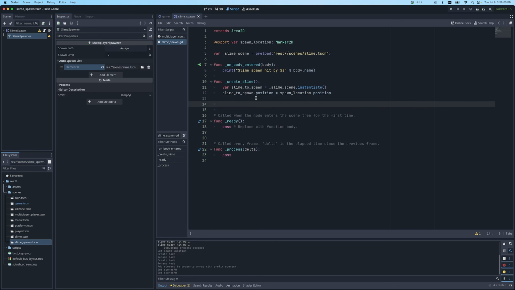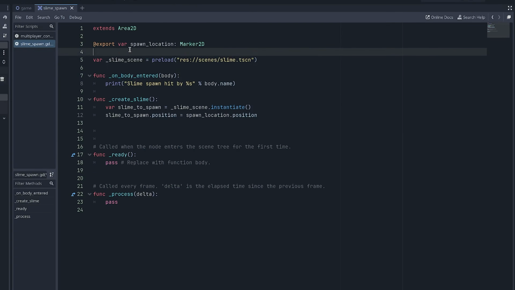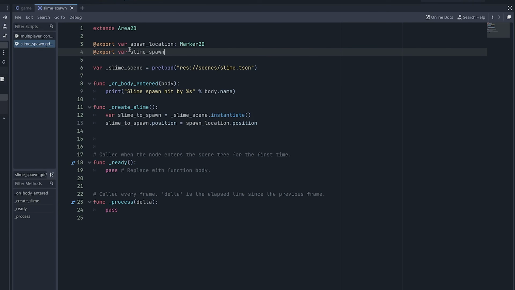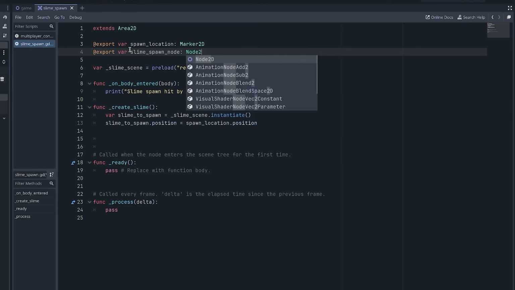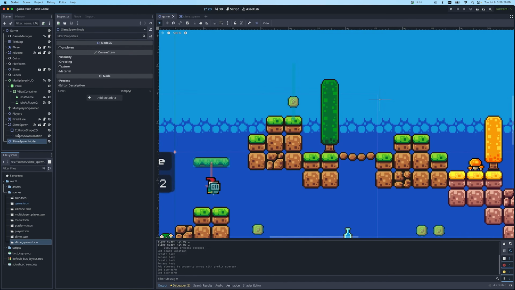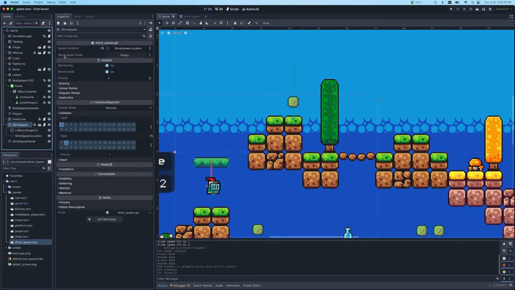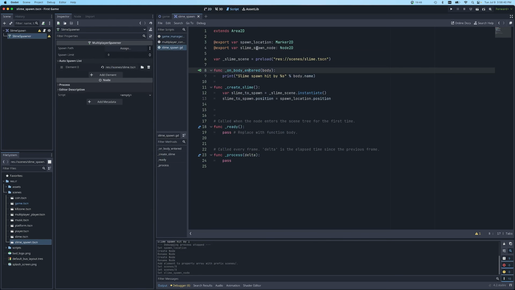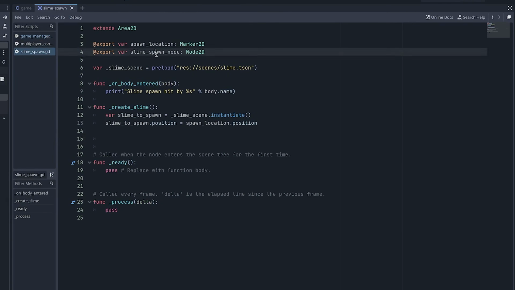So let's add the slime scene to our spawn node. But before we do that, we need to get a reference to it. So up here, let's type export var slime spawn node. And of course, that's a Node2D. And then back under the 2D scene, the game scene, I should say, select slime spawn. And you can see there's another option there for the slime spawn node. Let's just drag that one we just created to it. Great. So now our script and our slime spawn scene will know where to put the slime. So I'm going to copy paste that down here. Let's add child.